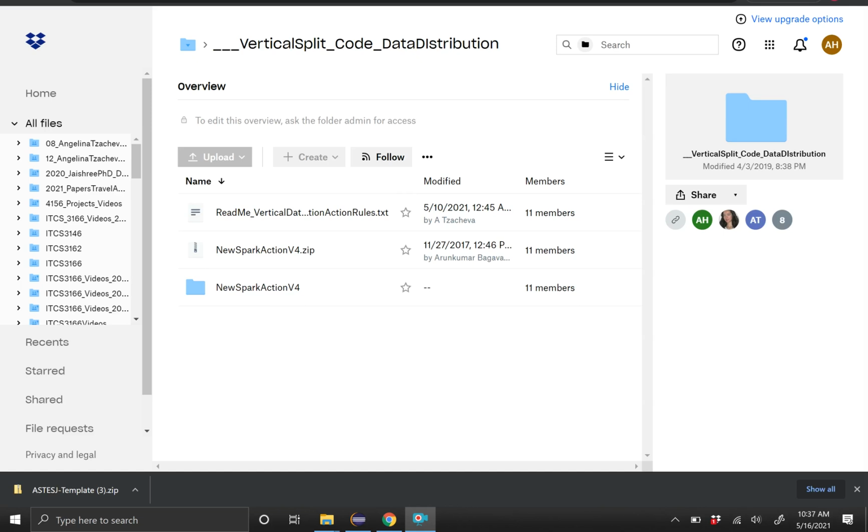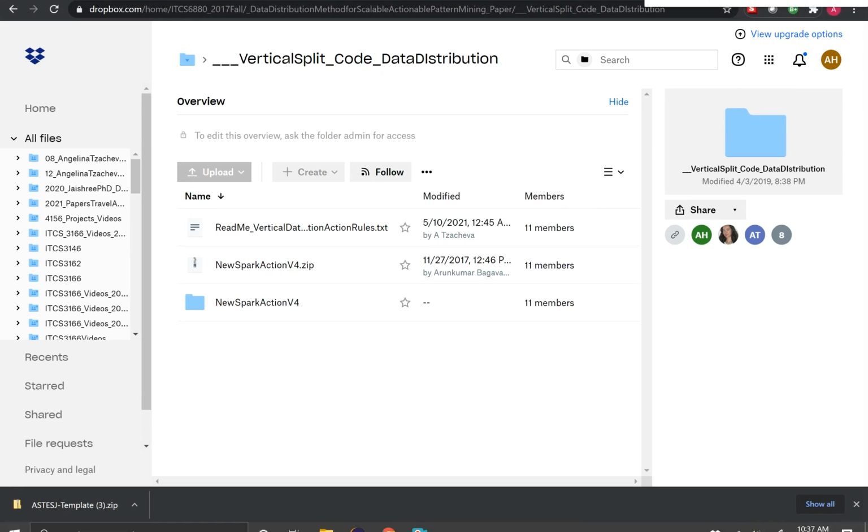Hello everyone. So this is the demo for the vertical data split action rule generation method. The code for this method is present in the Dropbox in the ITCS 6880-2020 fall folder, and under that the underscore data distribution method for scalable action mining underscore paper, and inside that you have another folder called underscore vertical split underscore code underscore data distribution.